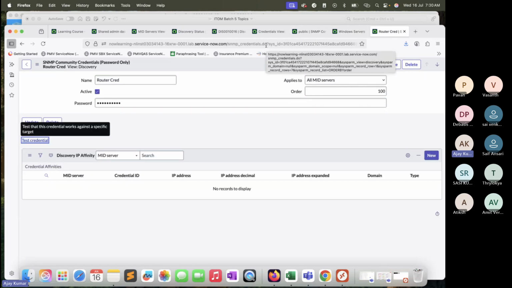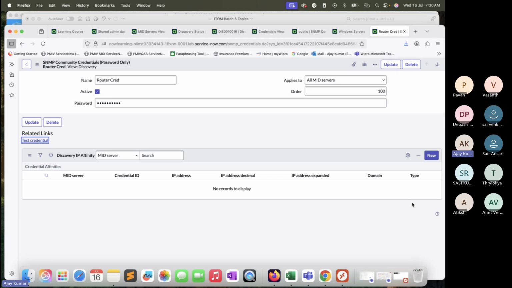Okay, so that's basically how router discovery works. There's no different type of logic. We just need to remember the credentials type, and we just need to know which port is required to be open for that one, right?